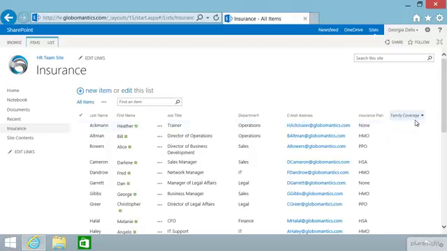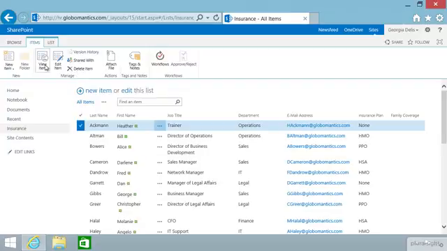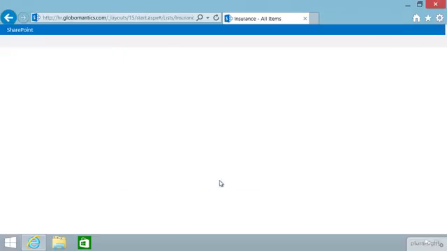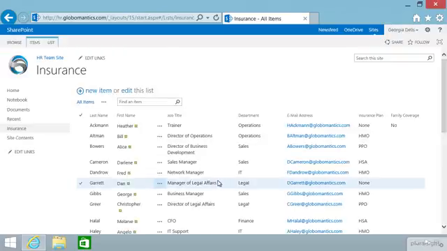And once again, we have to either edit the item individually, like this, in which case, remember the default was yes. So if we click that, that means yes, he has family coverage. If we leave it empty, we say no. Well, since he has no insurance plan, we're going to say no, or she, that's Heather. And see, it gave me the answer no.